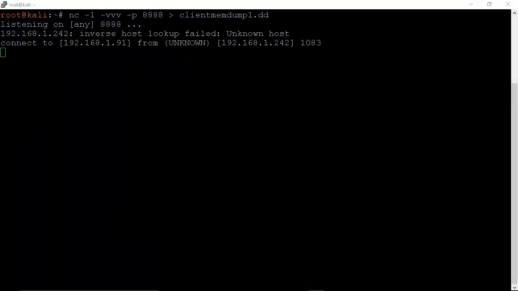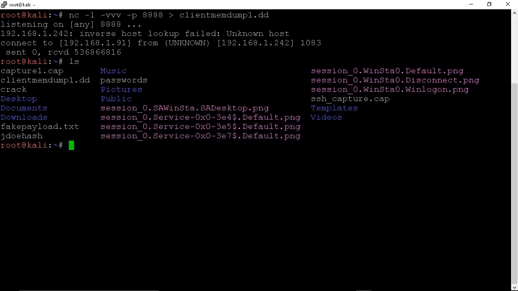Back here in Kali Linux, we can see in fact that we've got a connection from a host called 192.168.1.242. Well, that's actually not what it's called, but that is its IP address. So now it's just a matter of waiting until we receive the entire memory dump before we can analyze it using a different tool called Volatility. We can now see in Linux that it received a number of bytes, and if we type ls, we'll see the existence of our client memdump1.dd file.